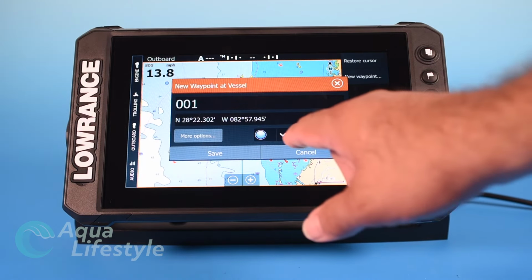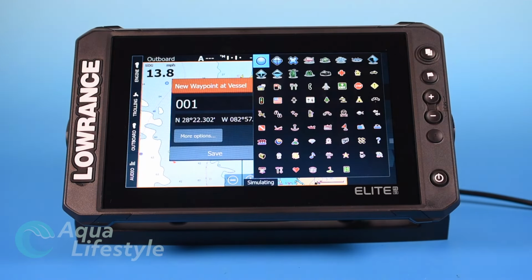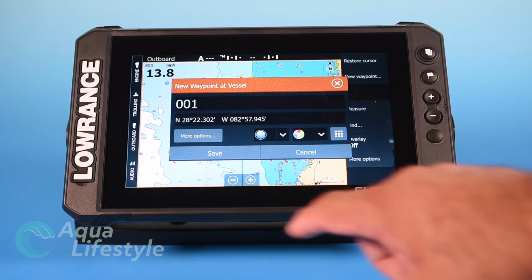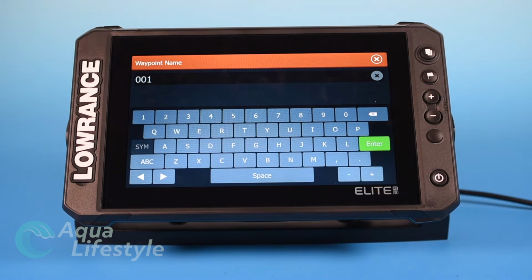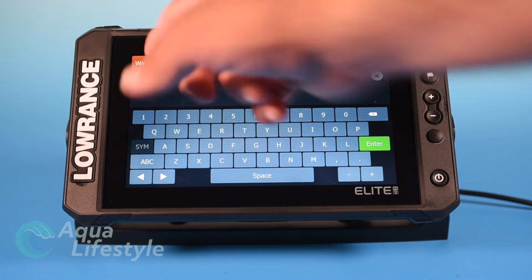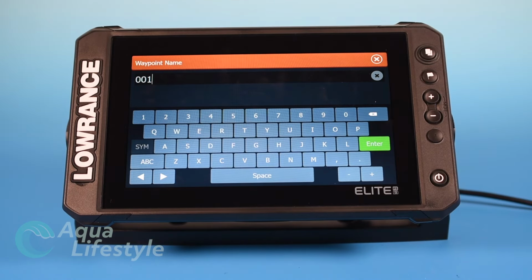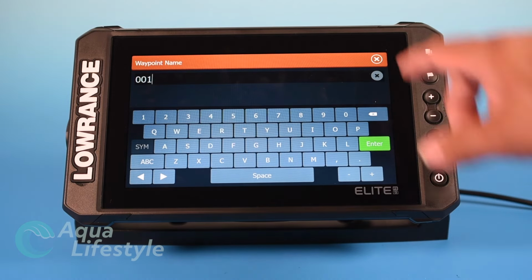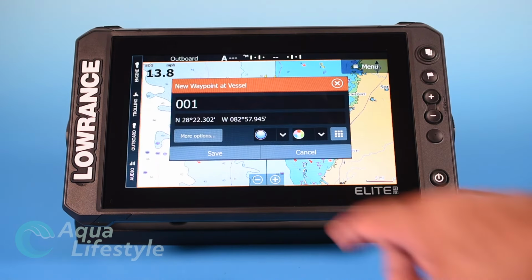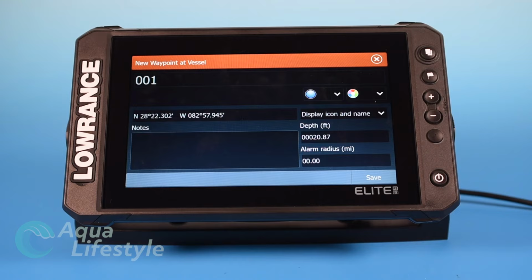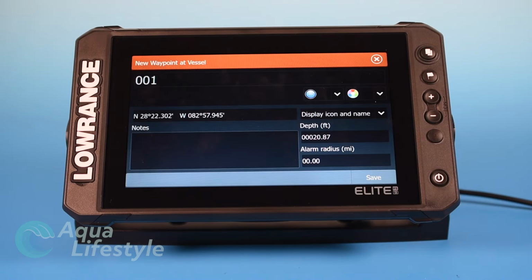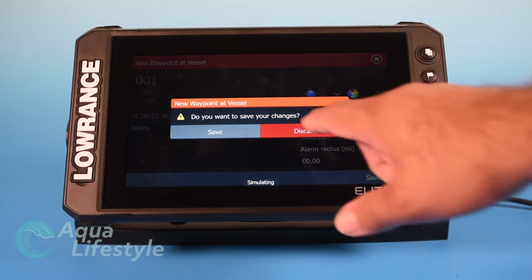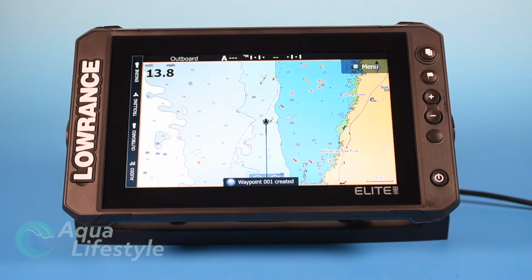You can go in here and change the icon if you want. You can change the color of the icon. You can go in and change the name. Like I said, it's going to give you the next number in a sequence. You can call it whatever you want. Just type it in, hit enter and save it. On the more options, you can actually type in notes if you want to make notes for that particular waypoint, and you can go in and make any adjustments you need. We're going to save that one.